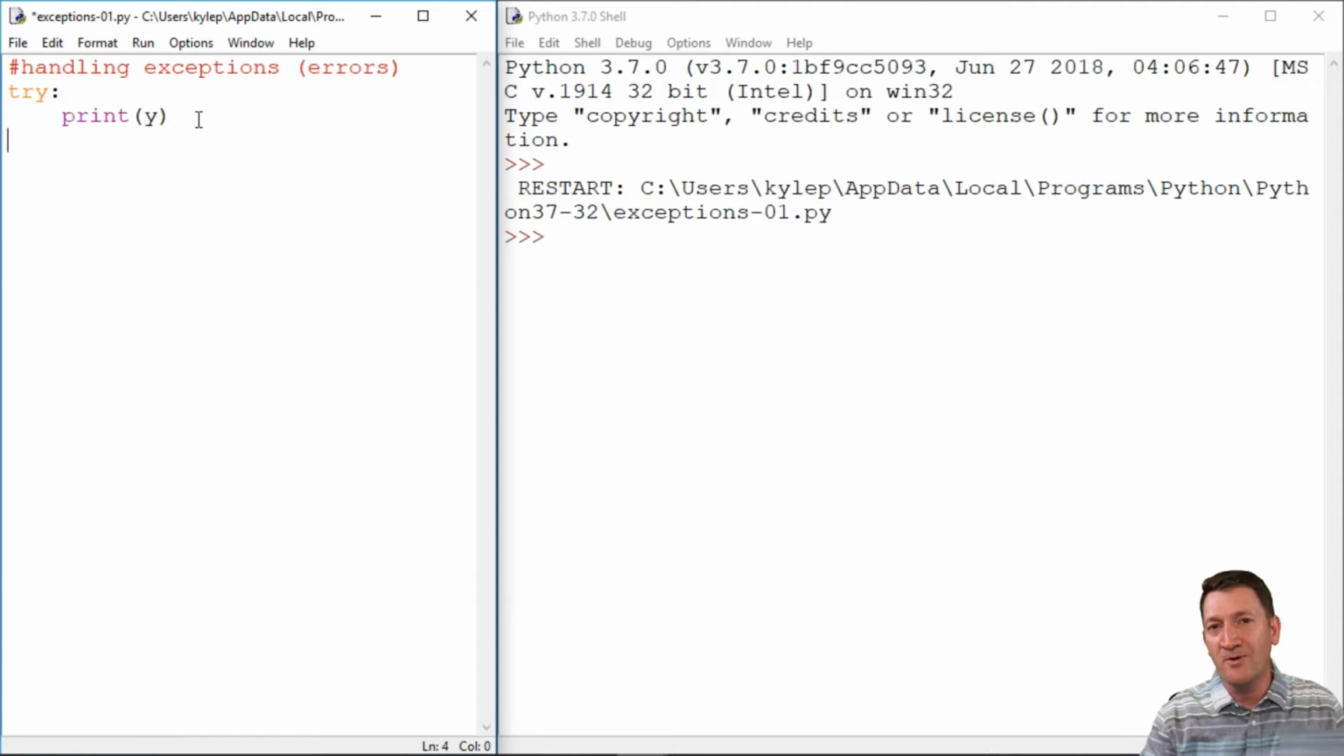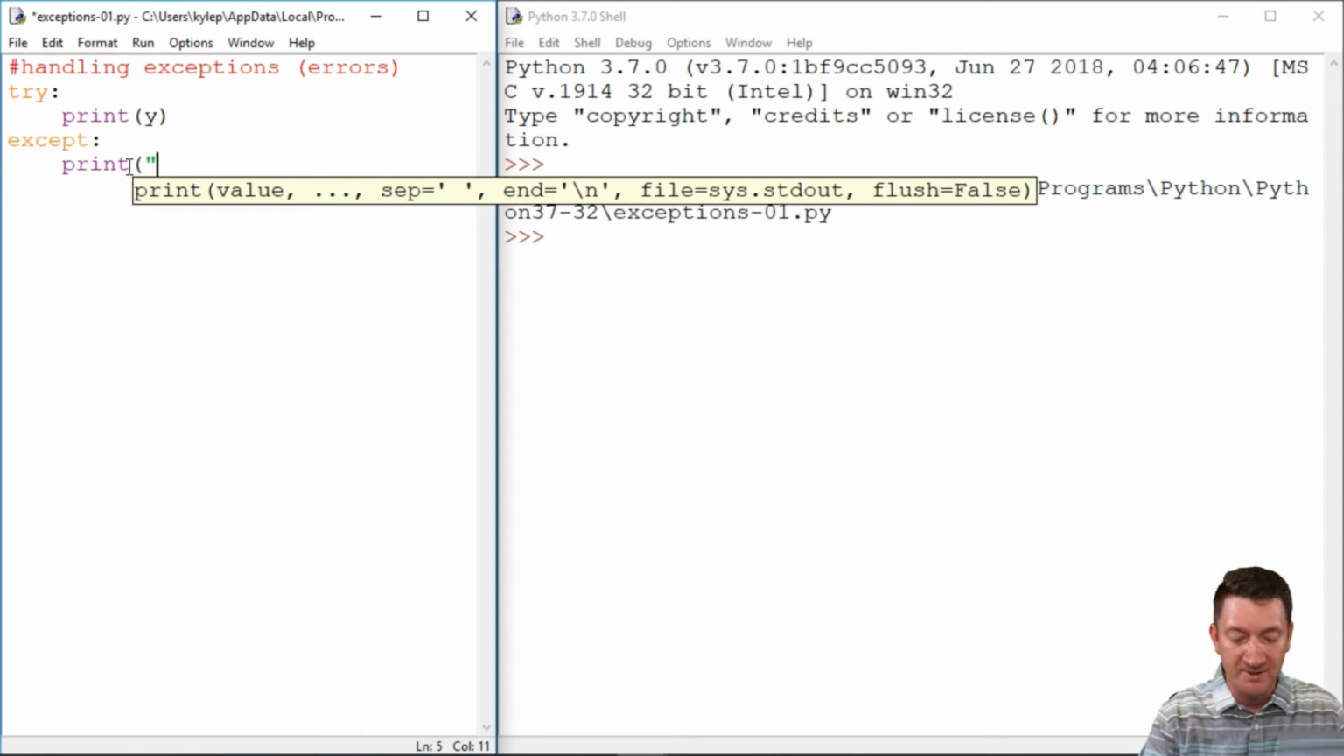But if it throws an error, then I want to catch the exception. I want to catch the error. So I'm going to bring in except. And now right below the except statement, I'm going to tell it what to do if, when it tries to print y, an exception or an error is thrown. So here I'm just going to print out a message. I'm going to say, let's say error occurred.